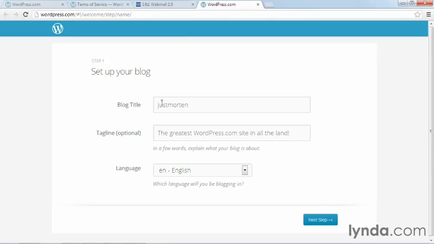So from here, I can now edit my blog title. This is not the URL for the blog, but rather the title that's going to display on the top of the blog. So this can be changed now or it can be changed later. So I'll just leave that at just Morten. Then I can add a tagline, and this tagline will by default be the greatest WordPress.com site in all the land, but I'm going to change that to musings from a confused man. And again, this can be changed at any time.